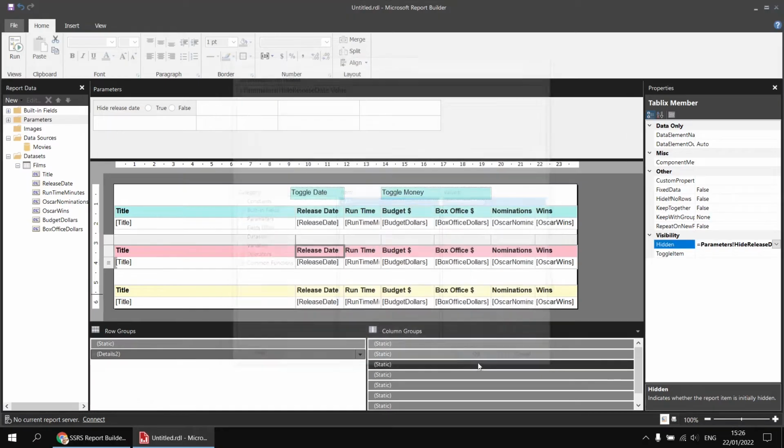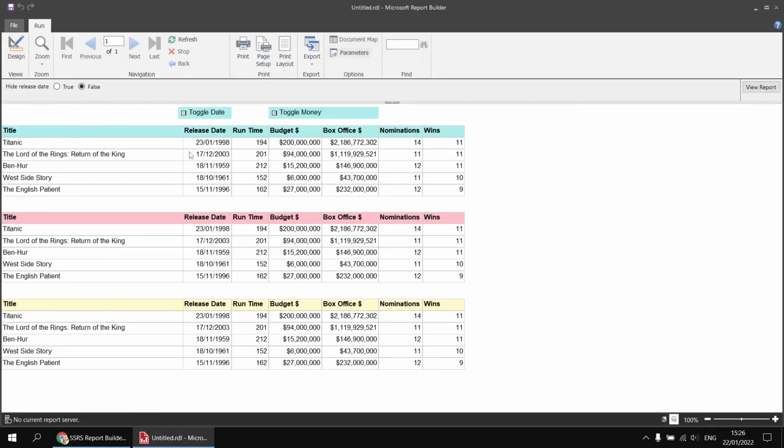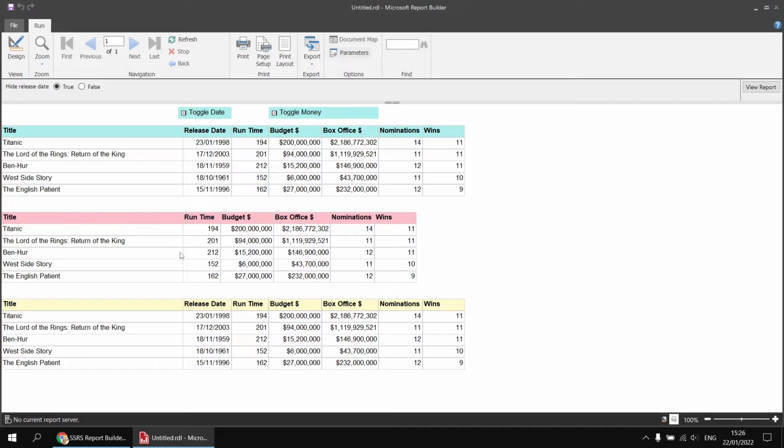So if I click OK and then run the report again, when the report first runs, the default value is false. If I change it to true and then hit the view report button again, we can see that the release date column now disappears.